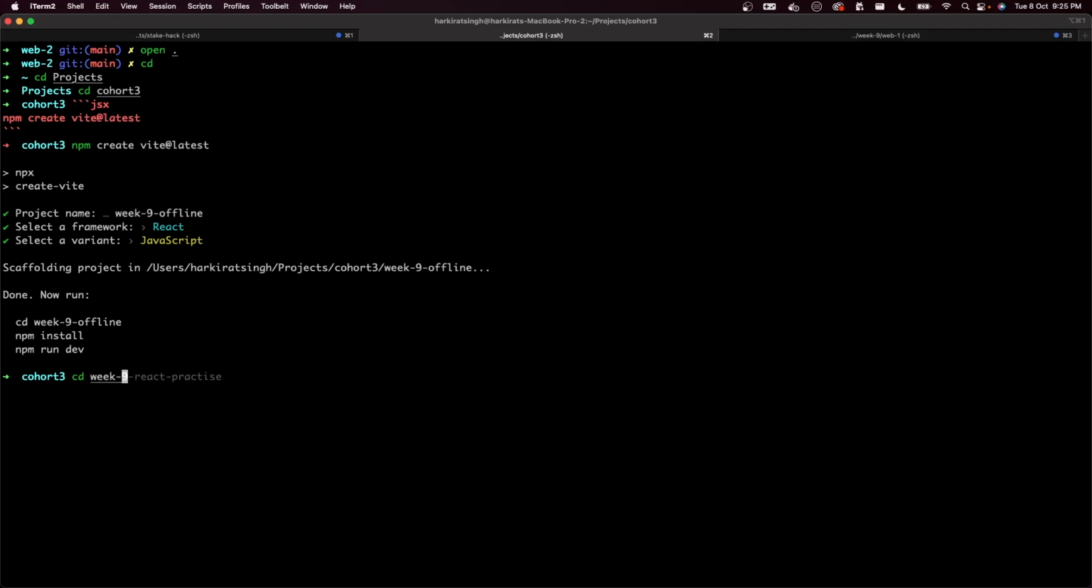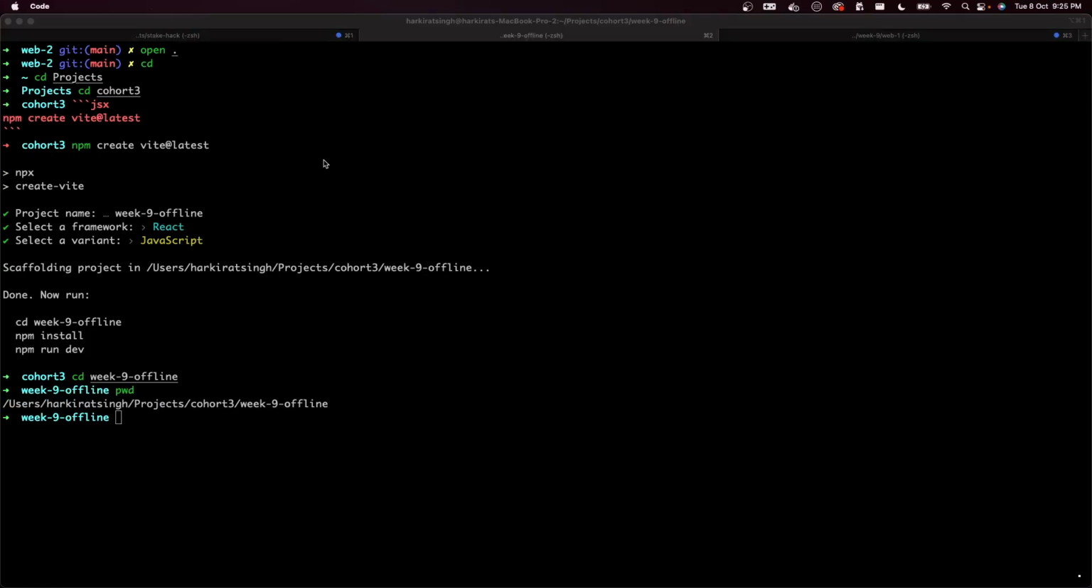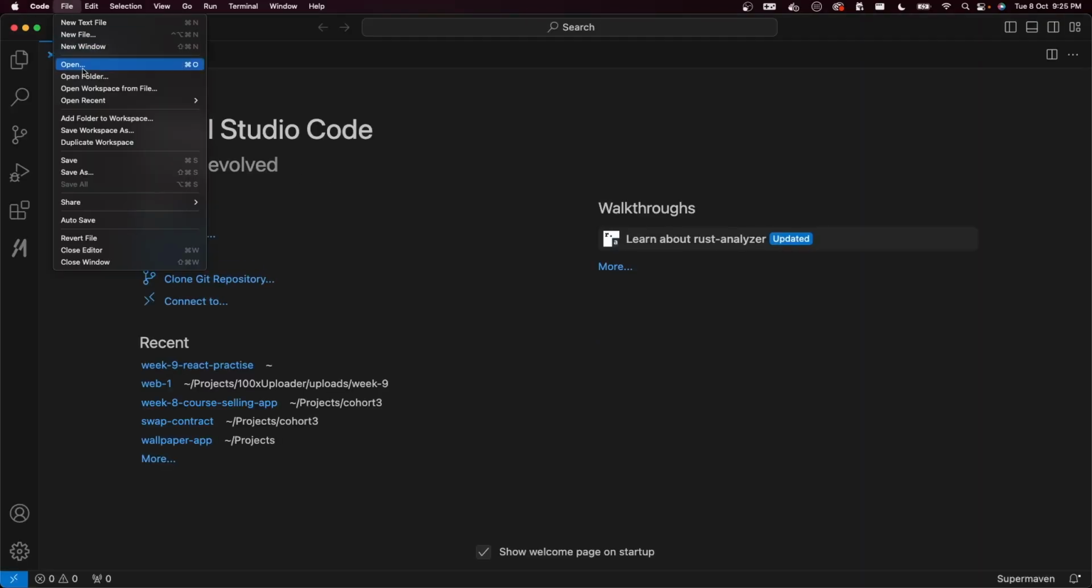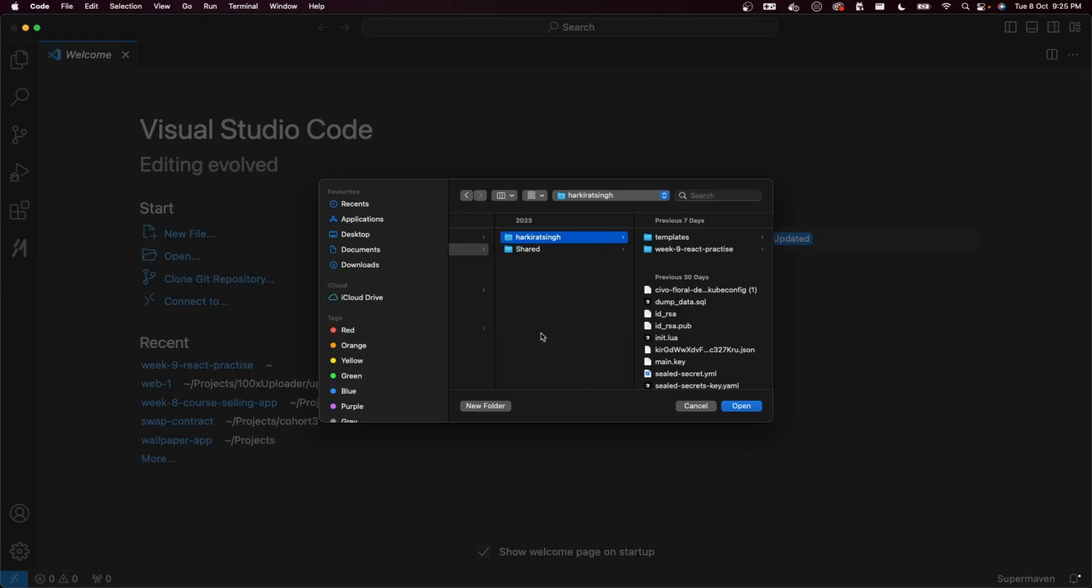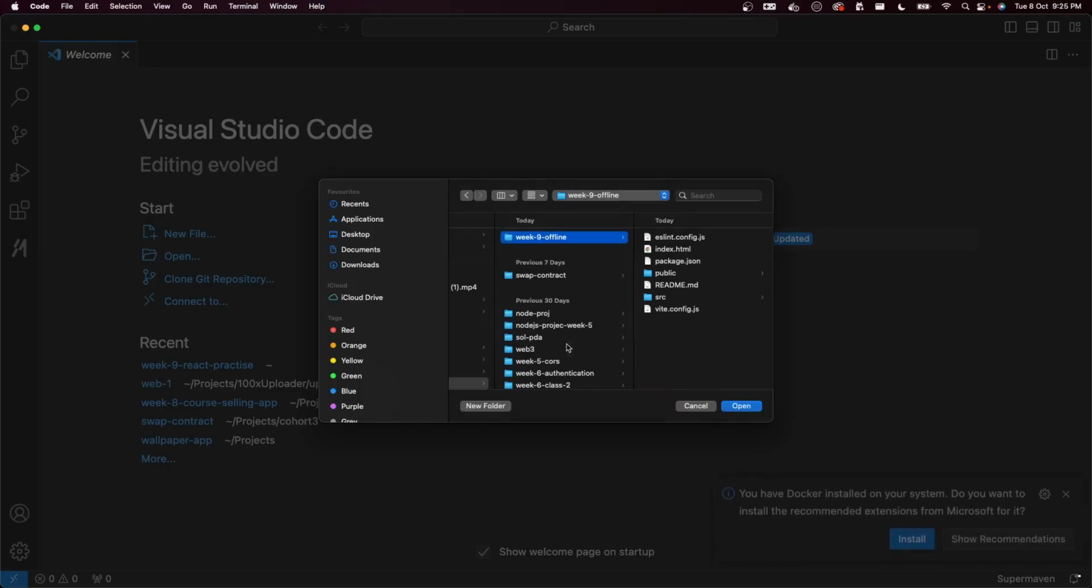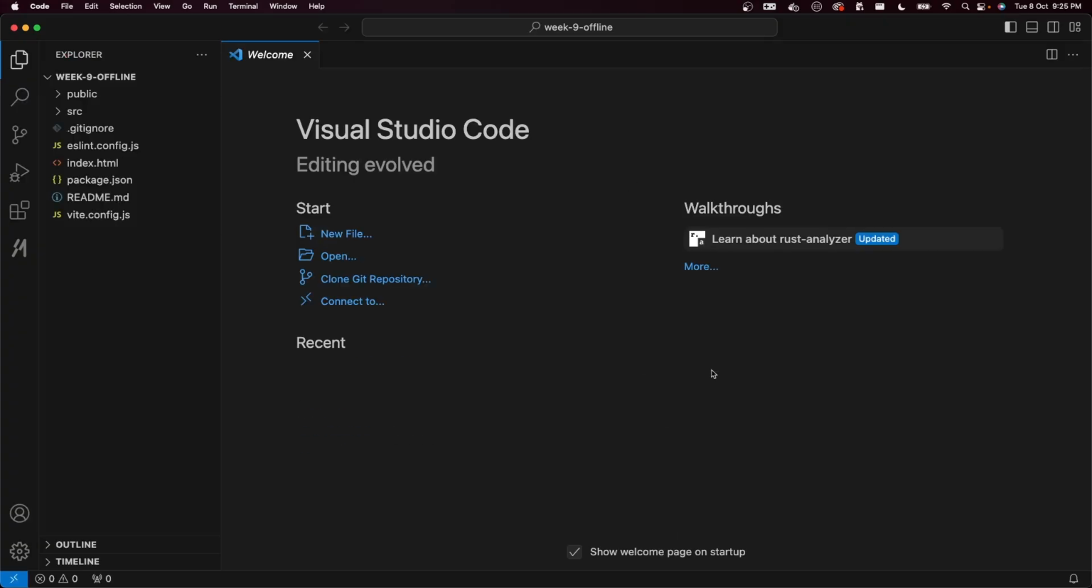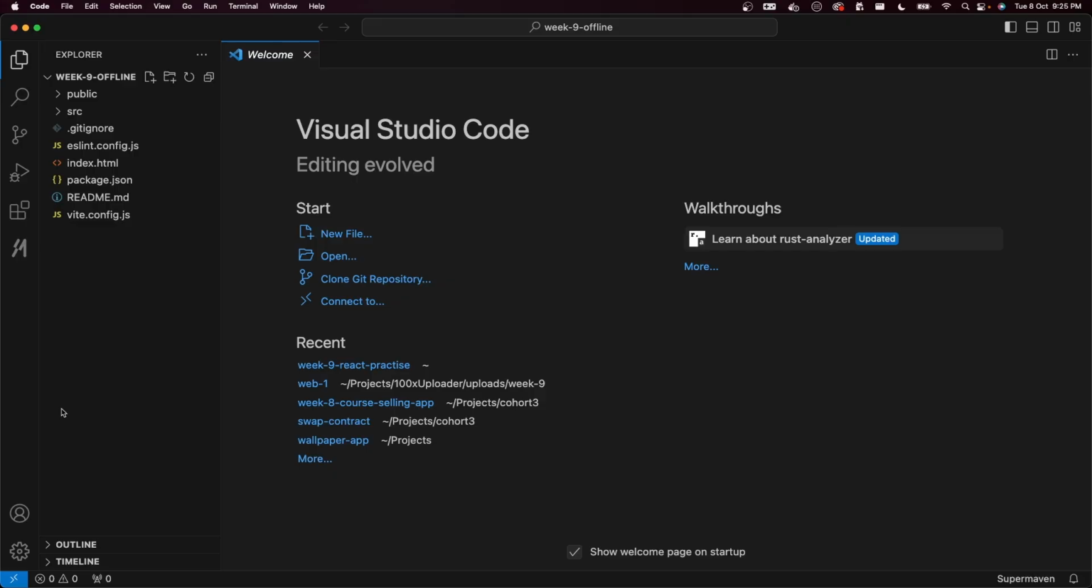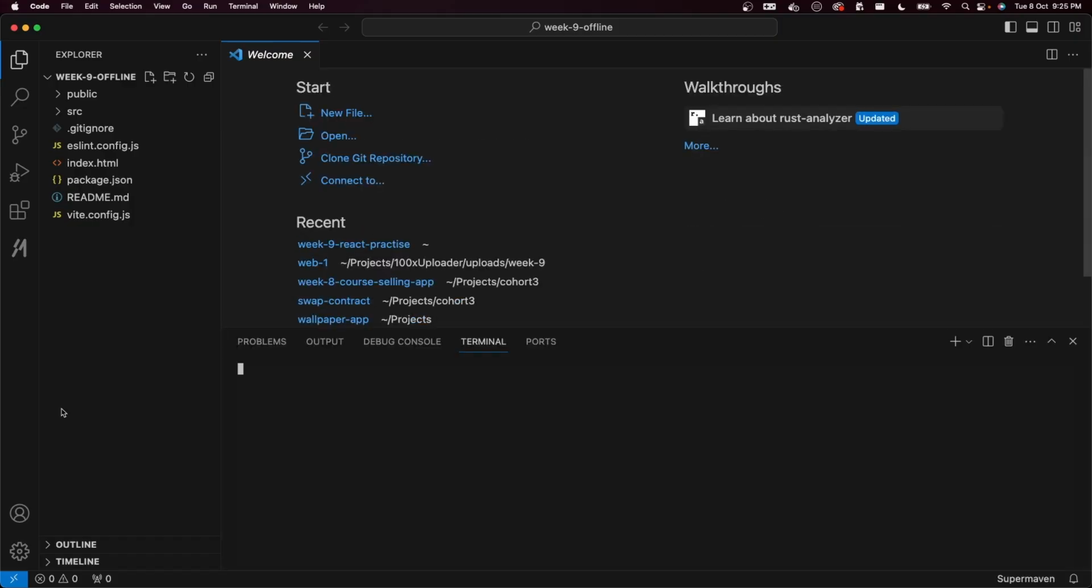Then I'm going to go to week 9 offline and open this in Visual Studio Code. From there, our actual coding will begin. Let's also play with the program a little before we start to code and learn some new technologies. I have opened the project in Visual Studio Code. Feel free to take a pause and have the same project open on your side. Explore the project a bit.